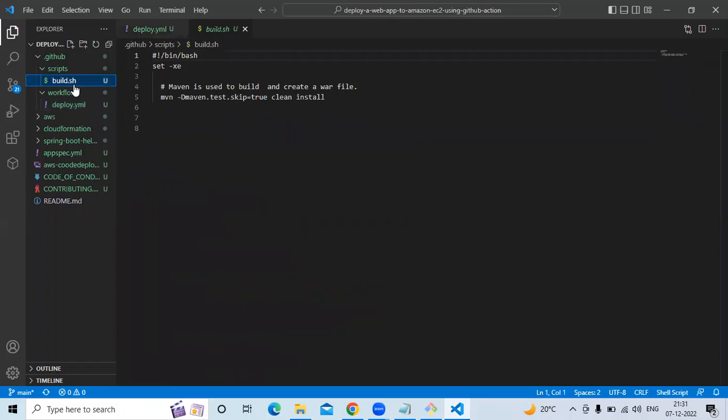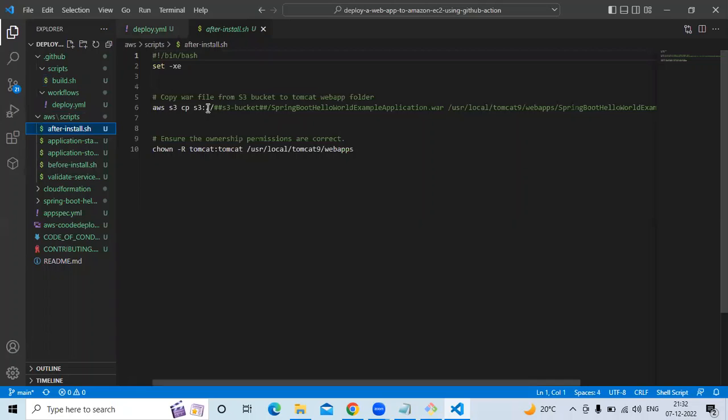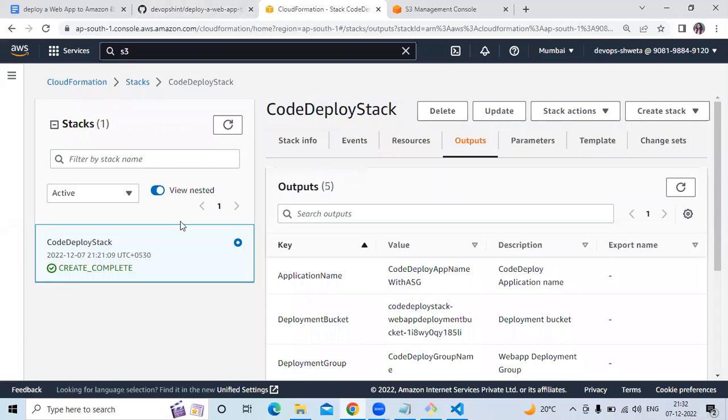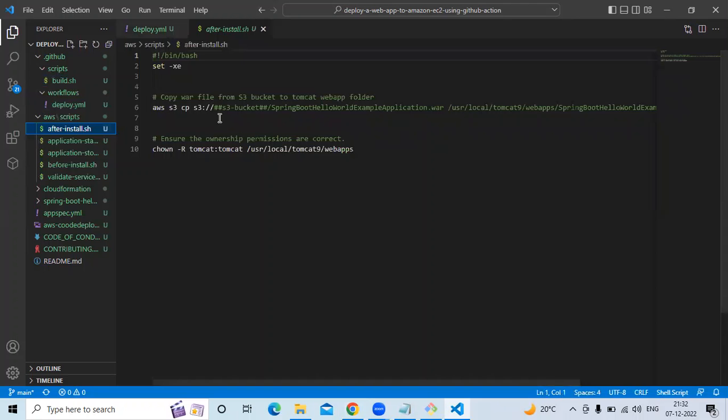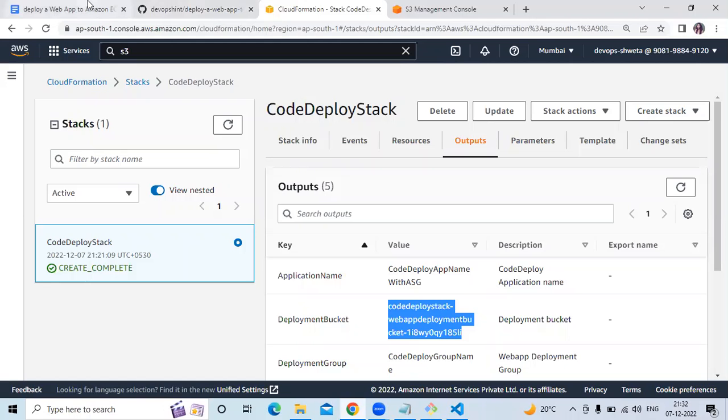Build.sh. No, I guess AWS, and here after installation.sh, we need to enter our repository name. So let's copy the repository name and paste it here. Okay. Now save the file. Okay, it's done. Now let's check the next step.